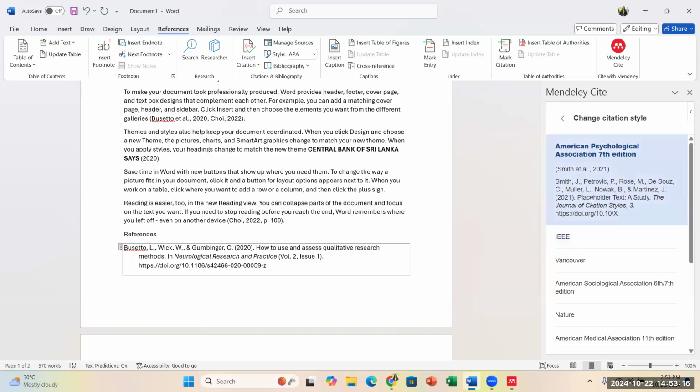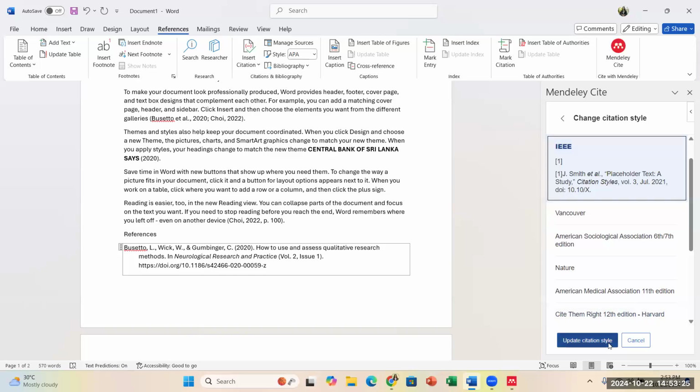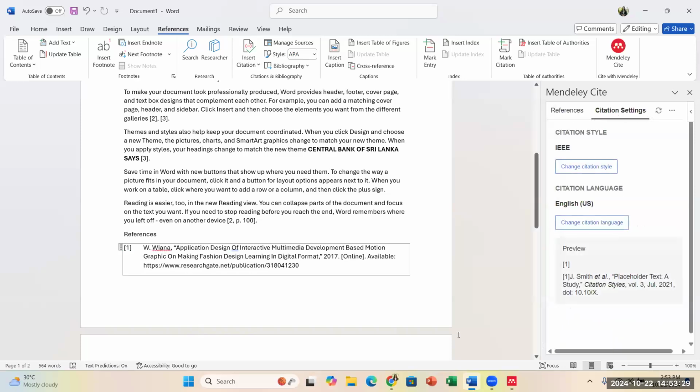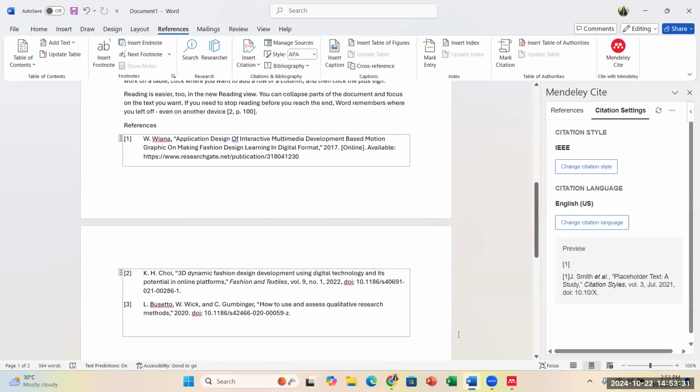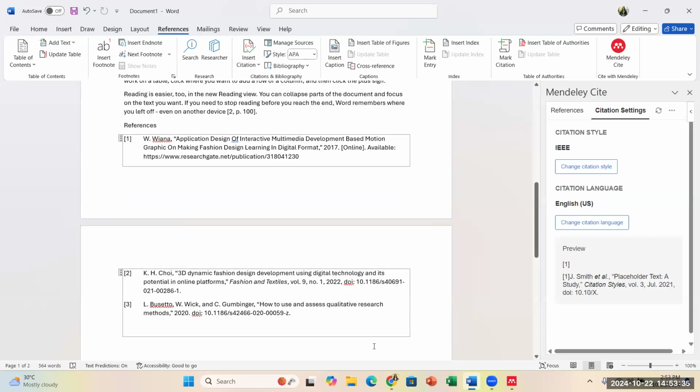You can see IEEE. Suppose you are writing a paper for IEEE. It is computer engineering. Yes, you can click that one and update citation style. Now what can you see? Now you see a totally different style. 1, 2, 3. If you go to the list, now you don't see. Can you go up a bit?